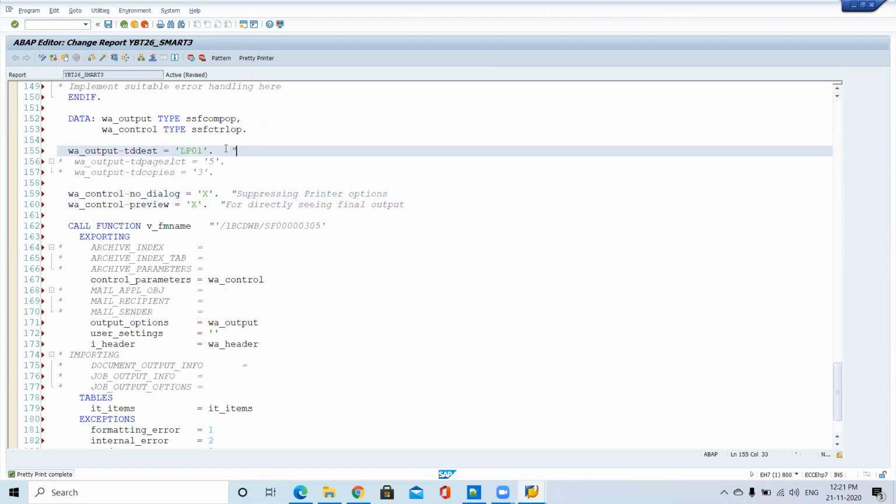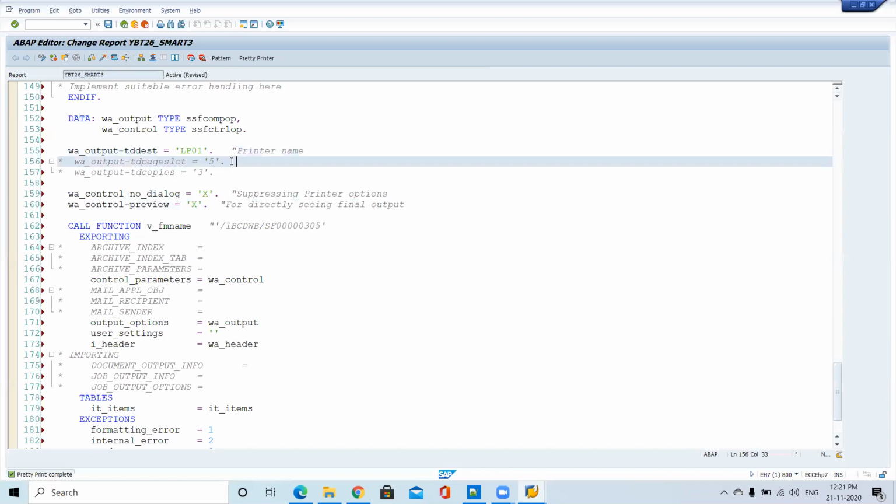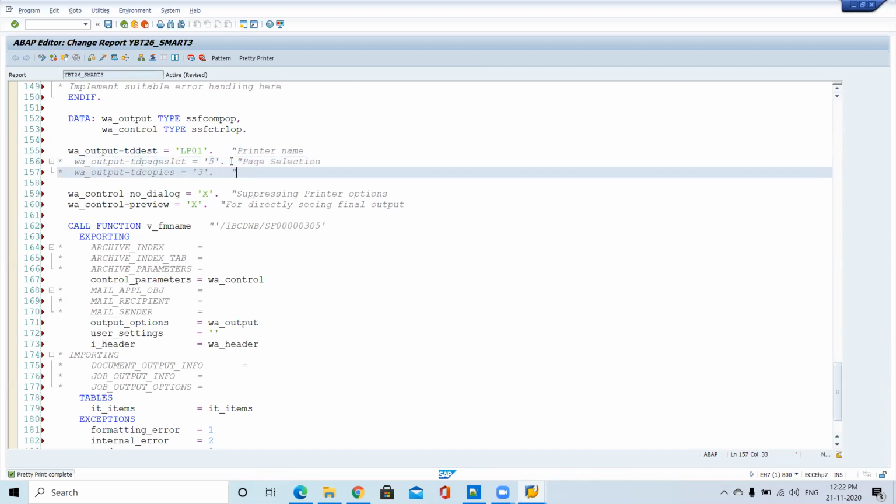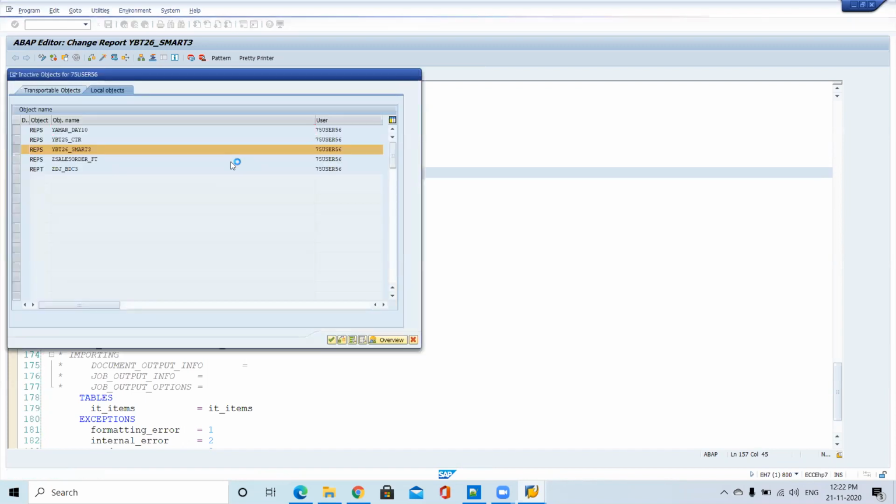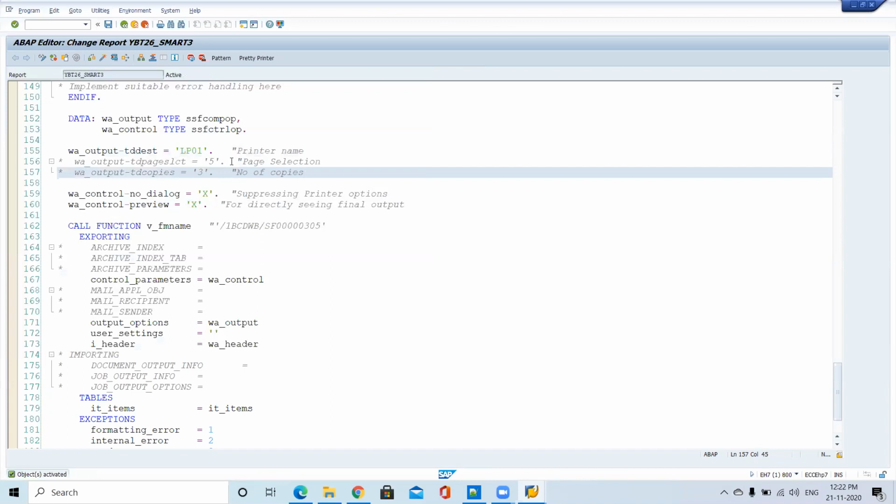This one is for passing the printer name. This is for page selection. This is for number of copies. So likewise, we can control from the program side. From the program, you can control what options we are giving to the user: directly print output, the print preview, how many pages, or what is the printer in the background.